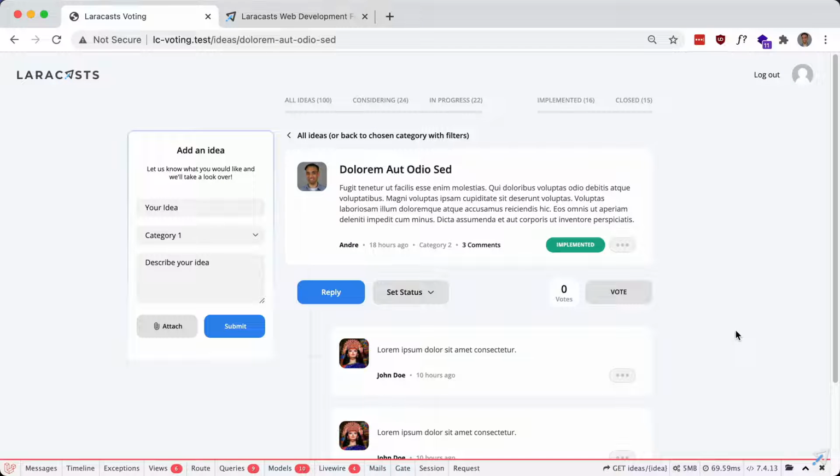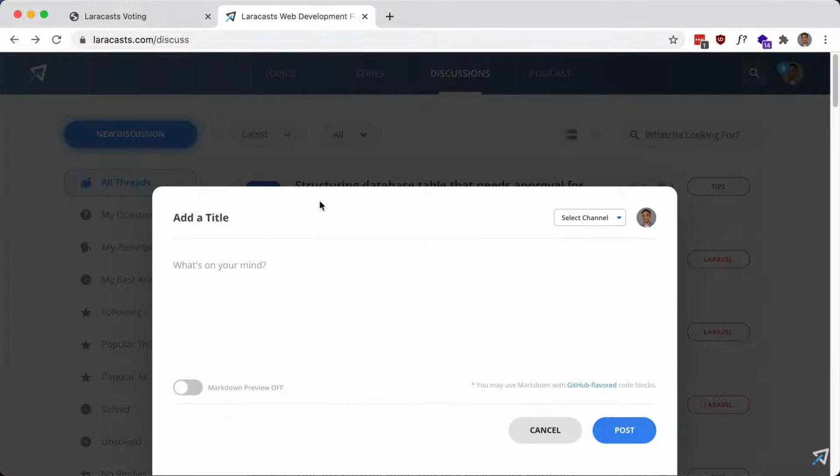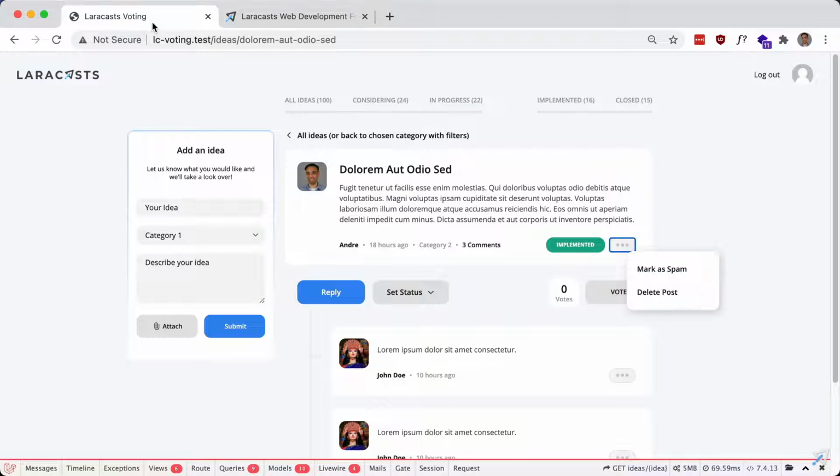Okay, let's work on editing ideas. So I want the user to be able to click this, edit idea, and have something pop up that allows them to edit their idea. I want it to look similar to the Laracasts forum. This is pretty much the same thing as editing, and you can see a modal here that pops up from the bottom. So let's go ahead and do that.